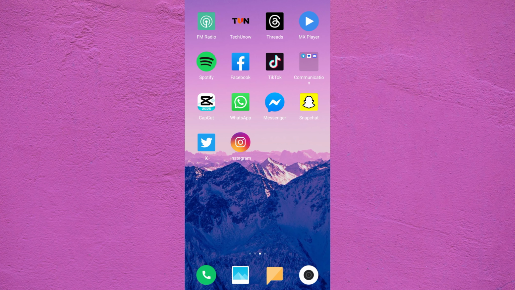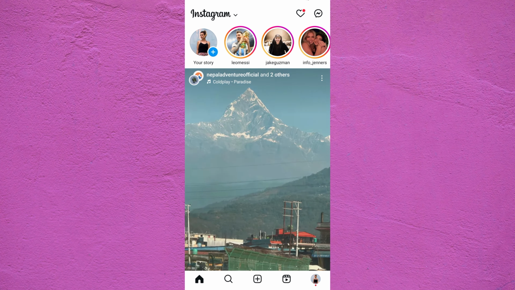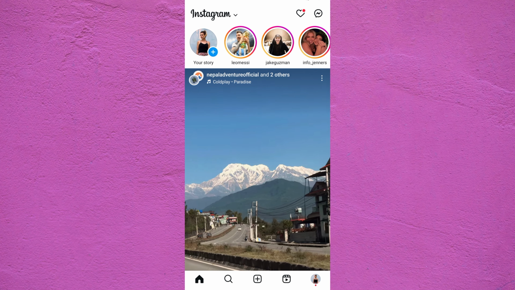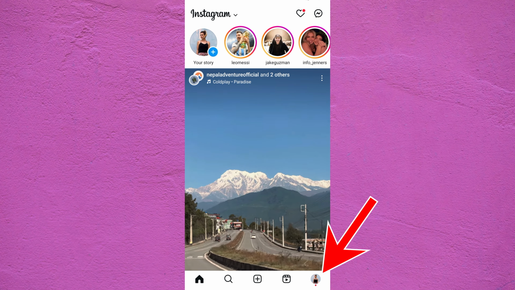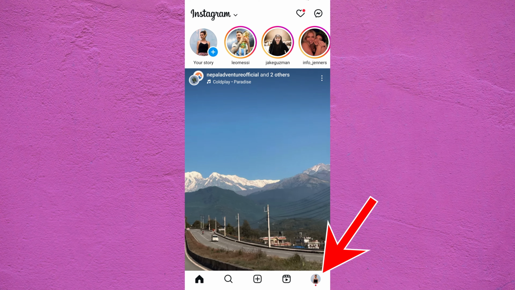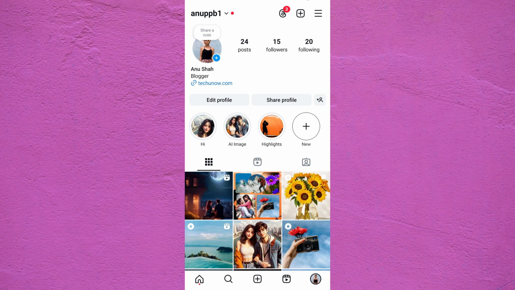To unarchive a post on Instagram, first, open the Instagram app on your mobile device and log into your account. Once you are on Instagram, tap on your profile icon in the bottom right corner to access your profile page. Now, in the top right corner of your profile page, tap on the three horizontal lines menu.